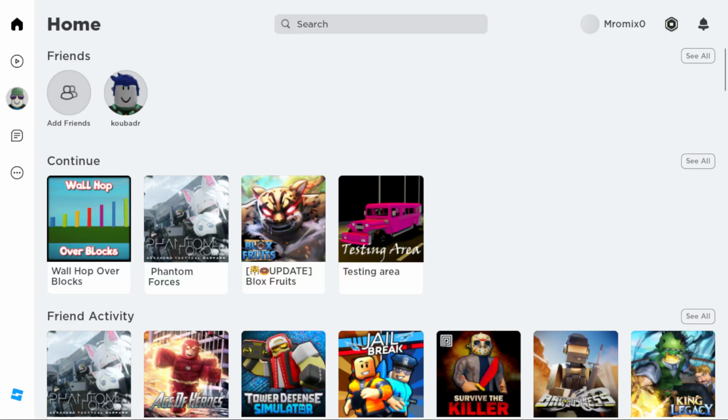Hi, in today's tutorial, I'm going to show you how to edit your avatar on the Roblox application. First of all, if you have the Roblox player on your PC, that will be great to use. It will be much smoother, much faster.